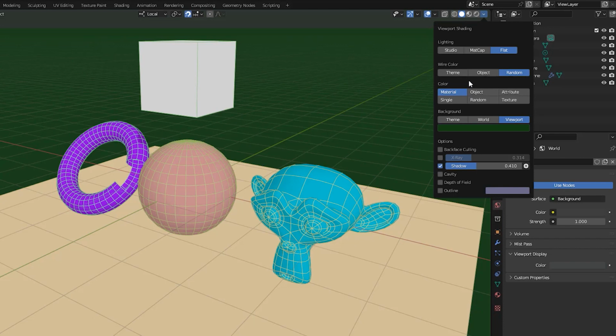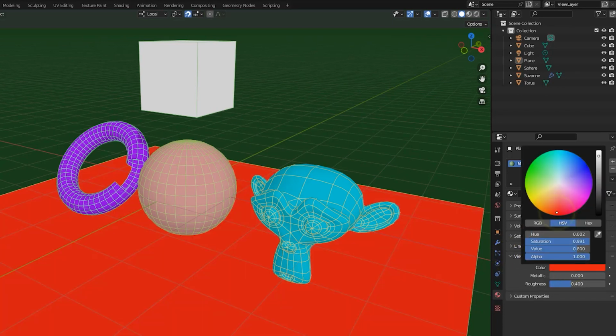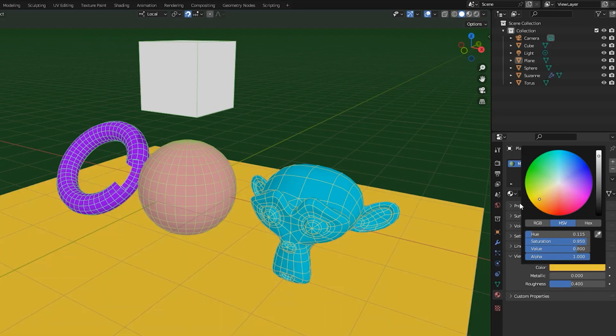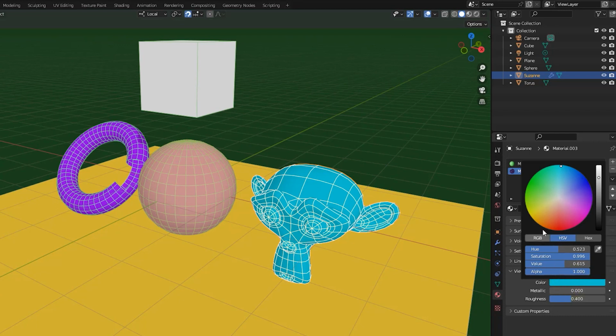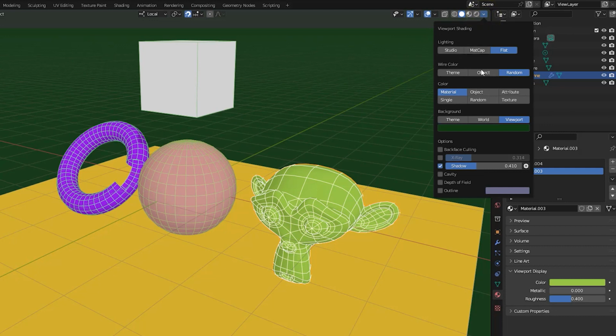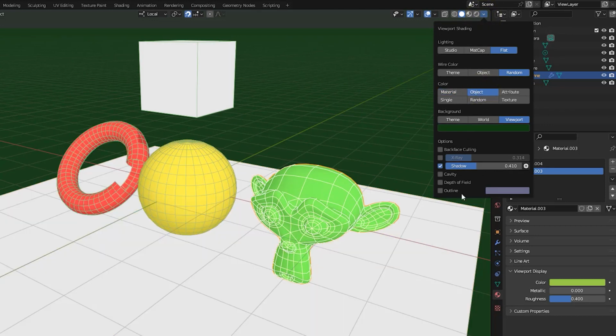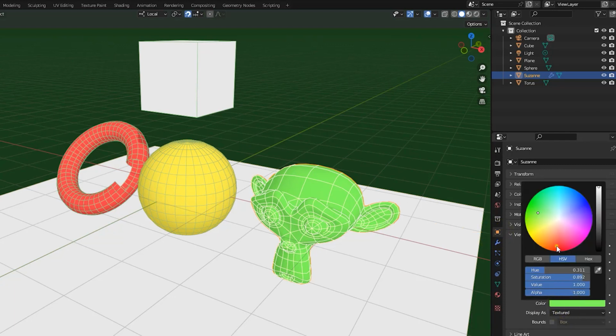When we select Material, the objects show the color specified in the Properties Editor's Materials page under the heading Viewport Display, Color. As the name suggests, it is a color for the display only. We'll be talking more about the Materials page in the Properties Editor in a later video. Object displays the color defined in yet another page of the Properties Editor. This time it's on the Object Properties page, and again it's under the heading Viewport Display, Color.